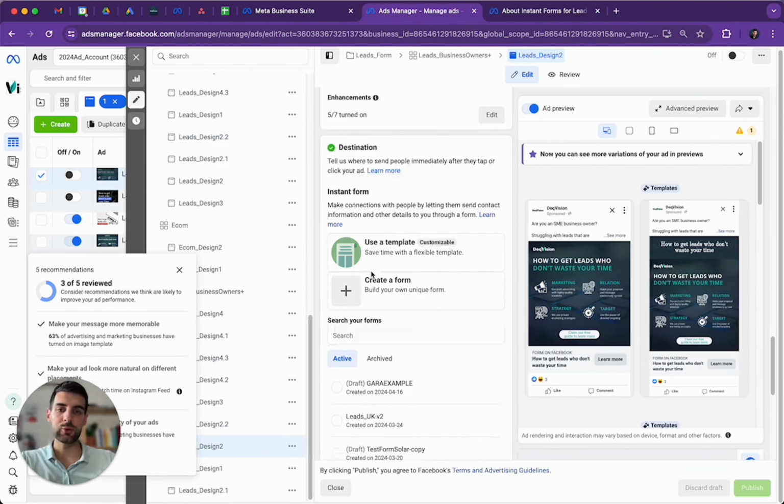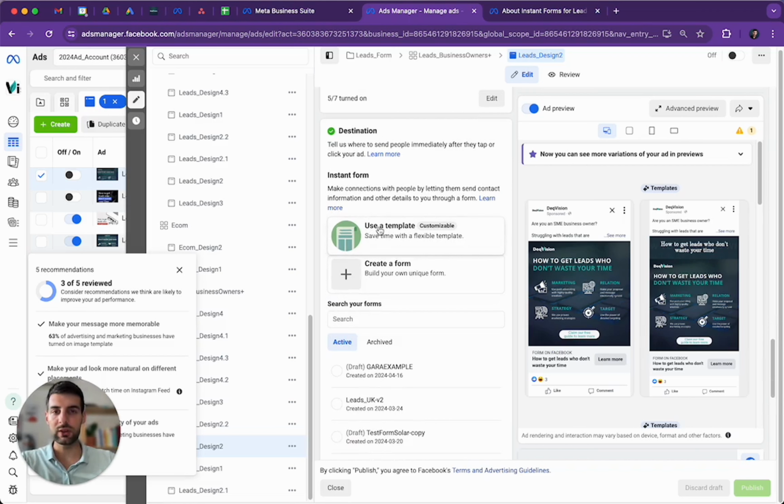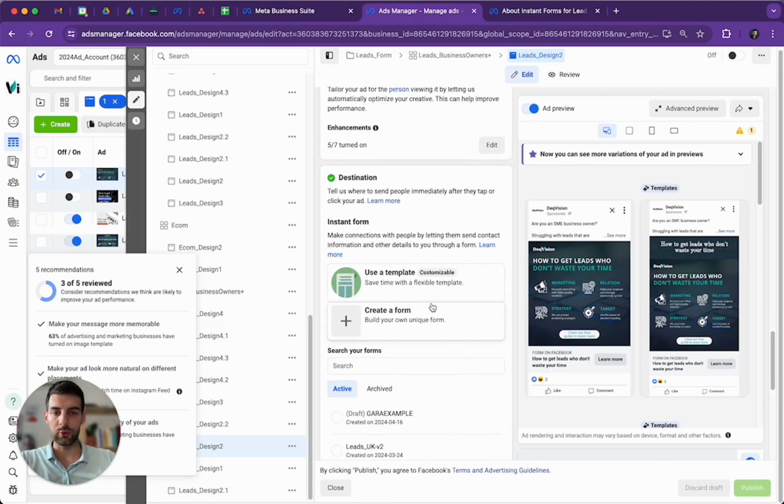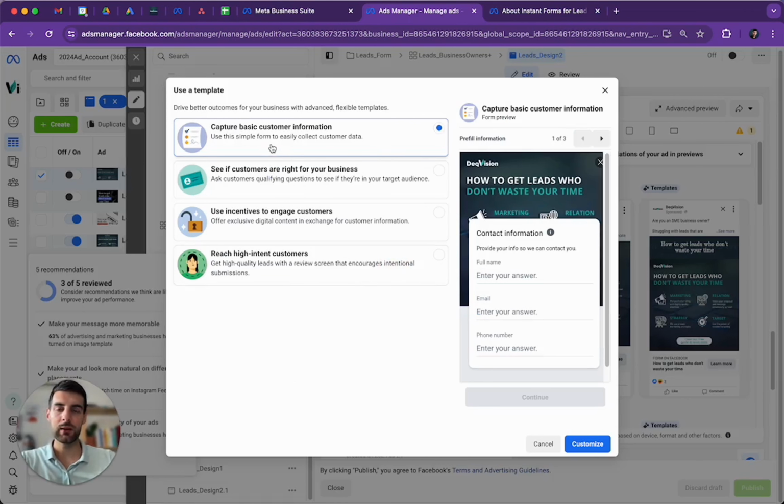Now we have two different options that we can pick from here. We can use a template or we can create a whole different new form. Let's start with the template so you can get a taste of what we have as options. First, we have one template, which is to capture basic customer information. This is really the most basic instant form that you can have.